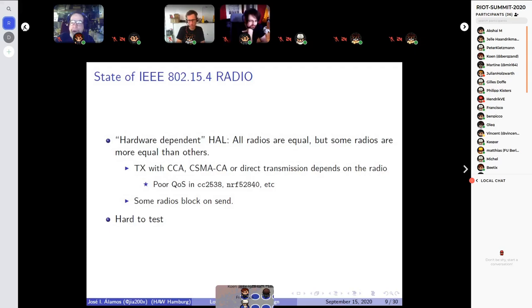Also, it's not defined how, for instance, a radio should send. Some radios block, some others don't. So this gives us some differences. And of course, since it's not defined, it's really hard to test. We sometimes don't know what to test if these interfaces are not defined.